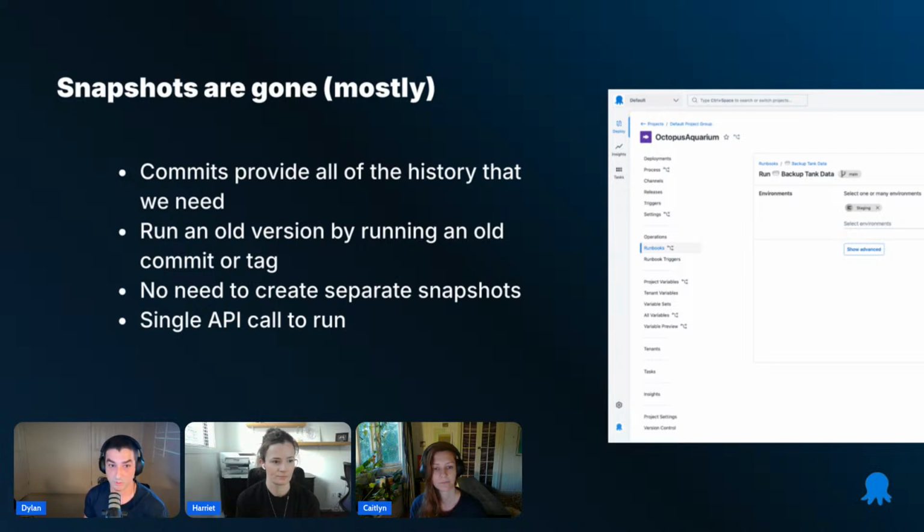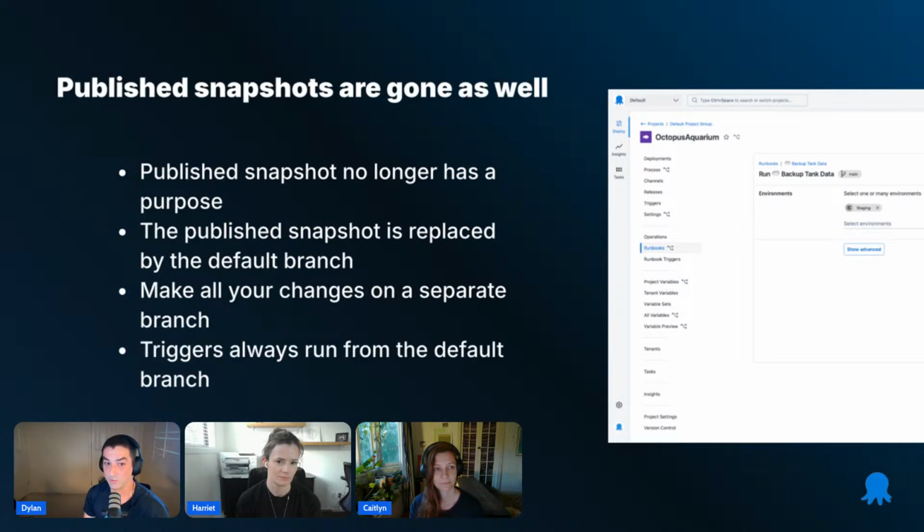Next is published snapshots. These published snapshots existed to allow you to iterate on a runbook while keeping that stable version for someone to run, like Caitlin showed there. So you want to make changes and then not interrupt anyone who's using that published version. Snapshots are gone, as we've just established. So the whole idea of a published snapshot being a stable version is gone as well.